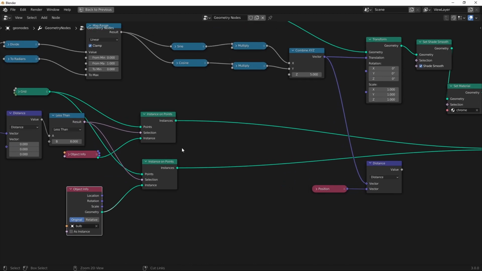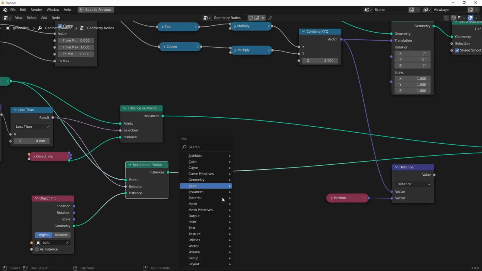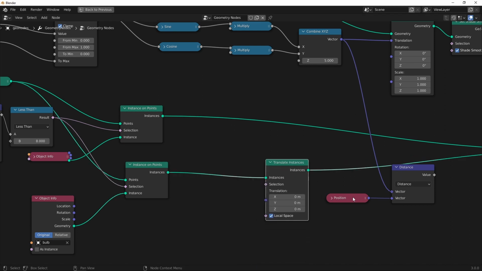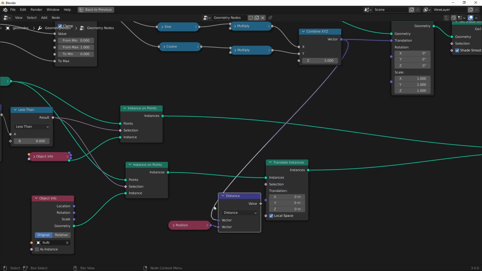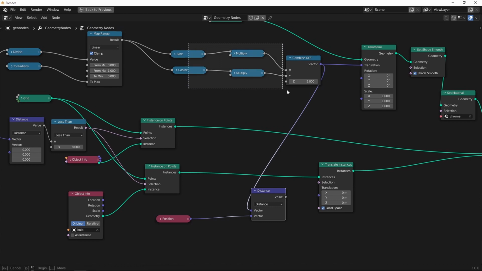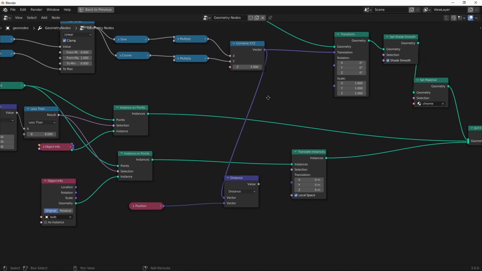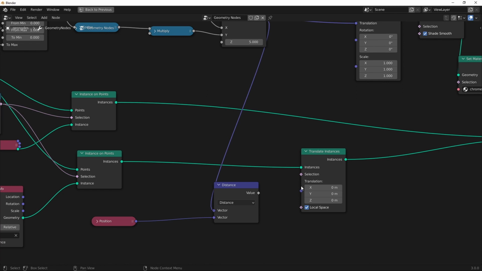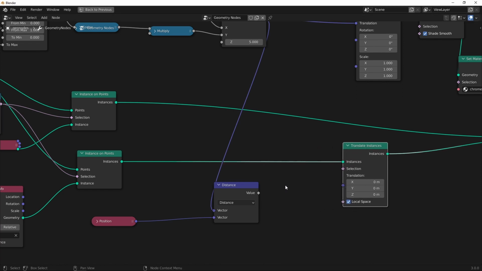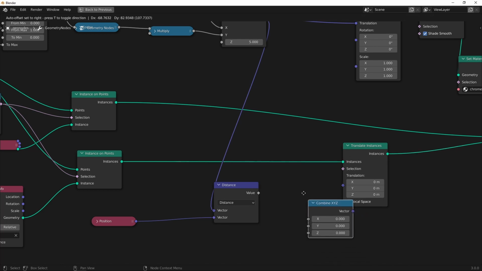This is the bulb. So instance, we want translate instances. Got to shift everything around. And then this value is going to move the translation on the Z. So once again, we need to split out this vector. So vector combine.